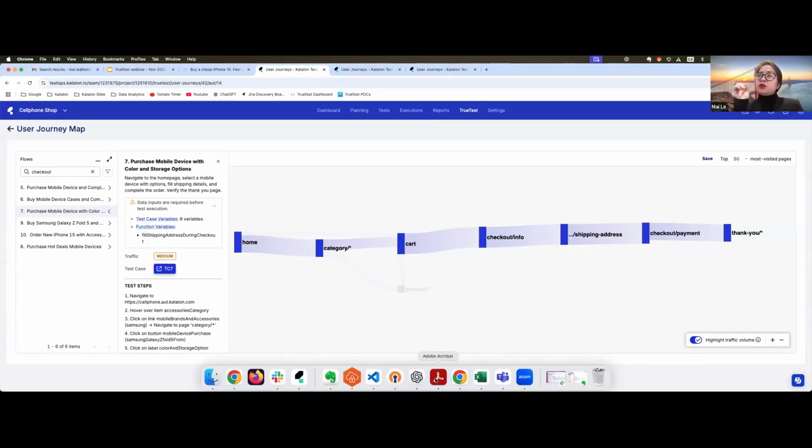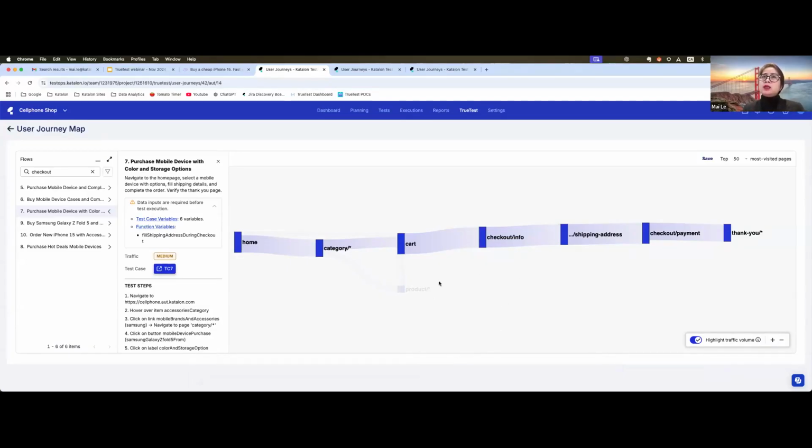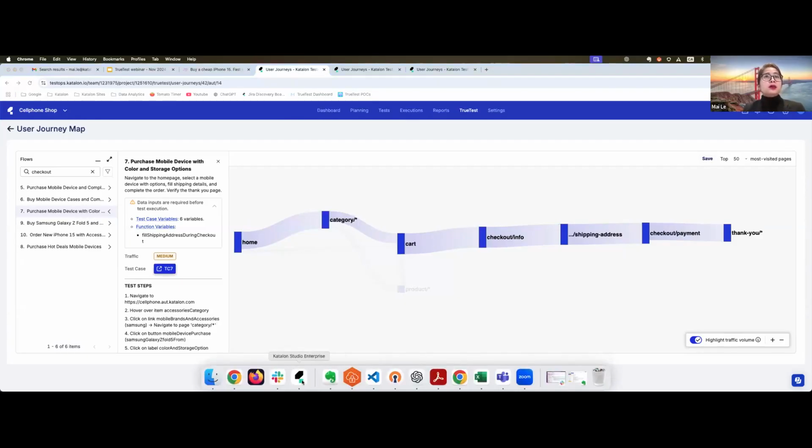Before I move to Katalon Studio Enterprise, let me talk a little bit more about the user journey map here. The nodes here were automatically sorted based on the order of the sequence of actions taken by the users. For example, go to the homepage, go to the category, and add to cart. But you can also rearrange the nodes and save that arrangement for your future usage, because you may have a different expectation of the way that the flows will be arranged. Okay, so let's go to Katalon Studio Enterprise.